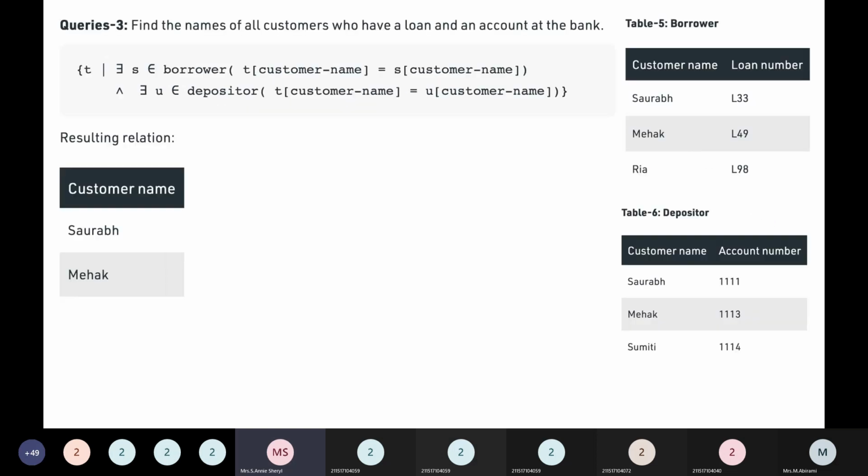Okay, the next one is another example. Find the names of all the customers who have a loan and an account at the bank. So we're just going to check on two tables.